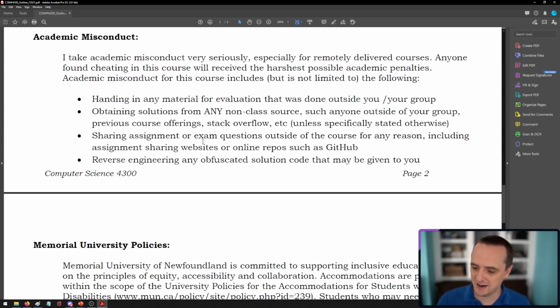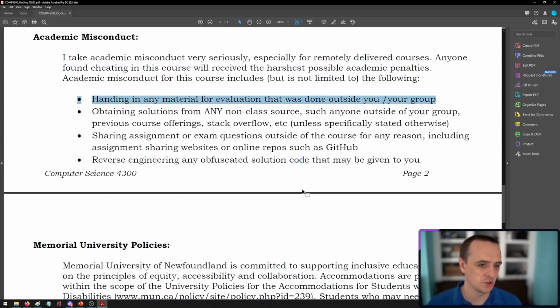Please don't. I hate having to say this, but it's necessary. And people don't know what cheating is. Even though you have to sign something at the university and go through some weird course about academic misconduct, here is what I consider cheating. Handing in any material for evaluation that was done outside you or your group.